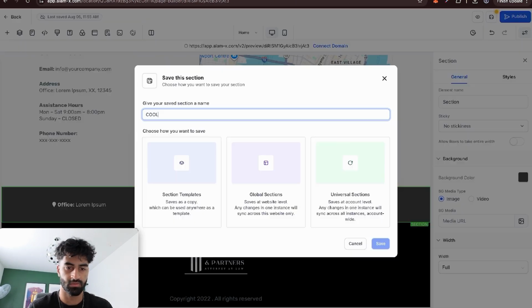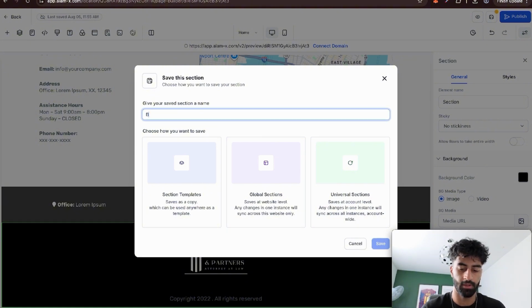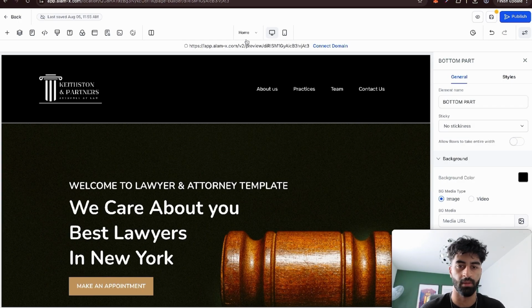So we can save this cool part, whatever. Just name whatever you want. And this one we can save as bottom part. Cool, so now let's go to the appointment page. Let's see how it looks.